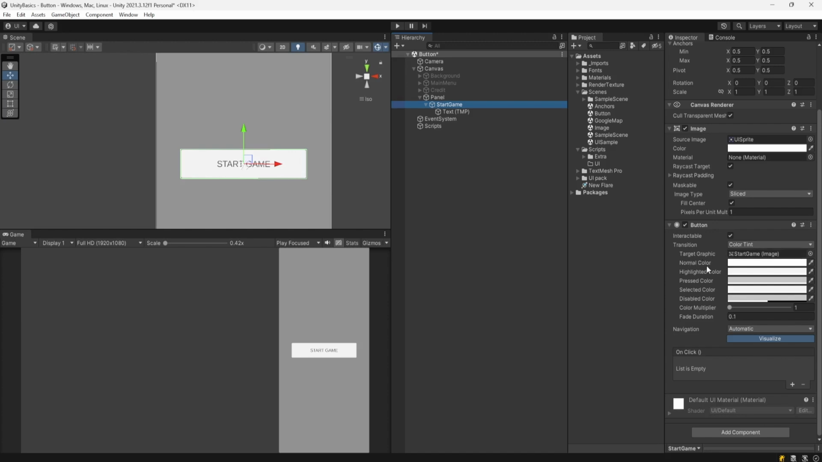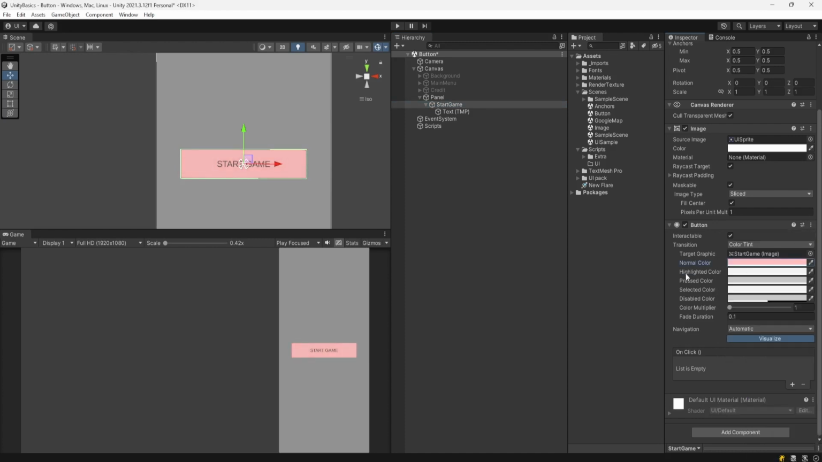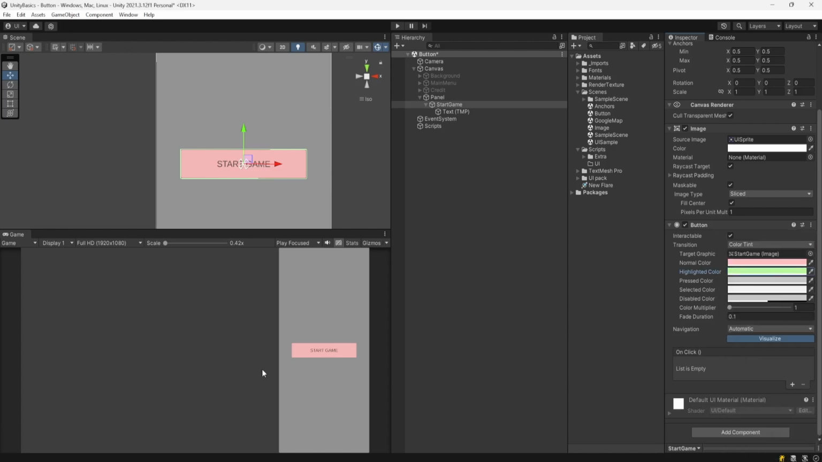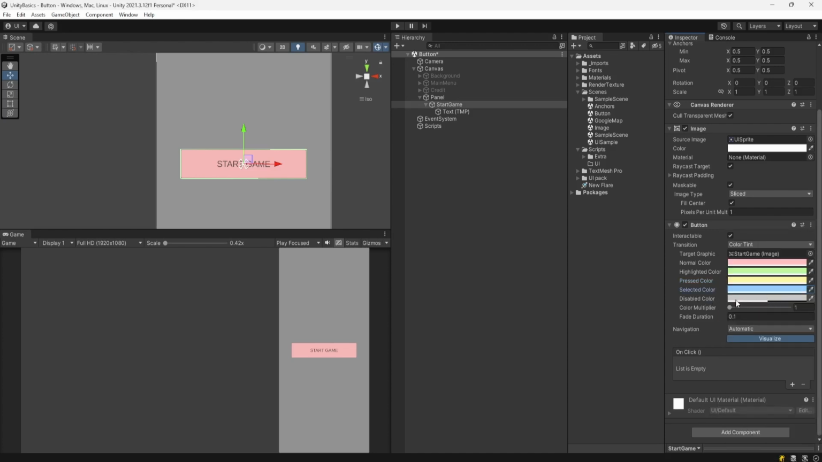Next it's asking what the normal color would be. So let's say by default I want something reddish here in my normal color, and highlighted color, that means whenever I hover on this button what color it should be. Let's say whenever I hover, it goes a little bit green, and then when I press, that means I keep my mouse here and click on it, just mouse down, I want some yellow color for that, and when I select it, let's say something blue. Okay, and the disabled color also you can change.